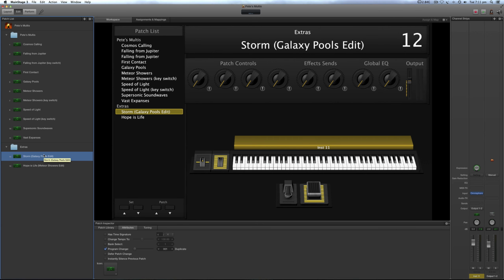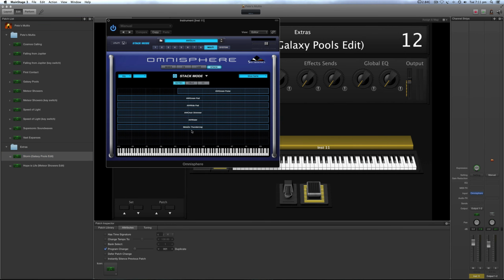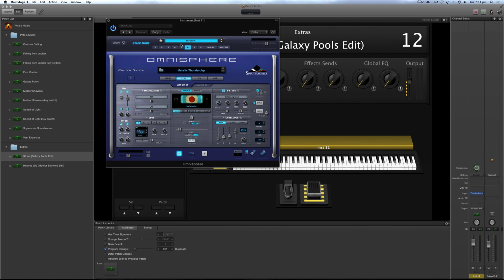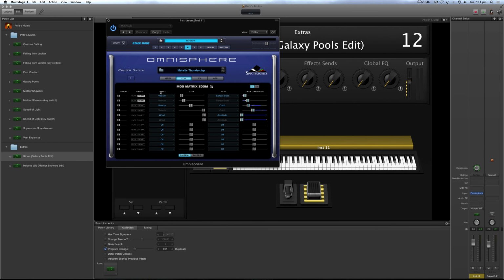So if you're wondering how I made it, I pulled up the Galaxy Pools multi. Then all I did was add this metallic thunderclap in on layer 6. Then I think I added a bit more reverb to it from what's originally on it. And then I went to modulation. Then I assigned the mod wheel to affect the amplitude. So basically, when it's down, you won't hear anything. So when you move the mod wheel up, that's when this sound will come in.